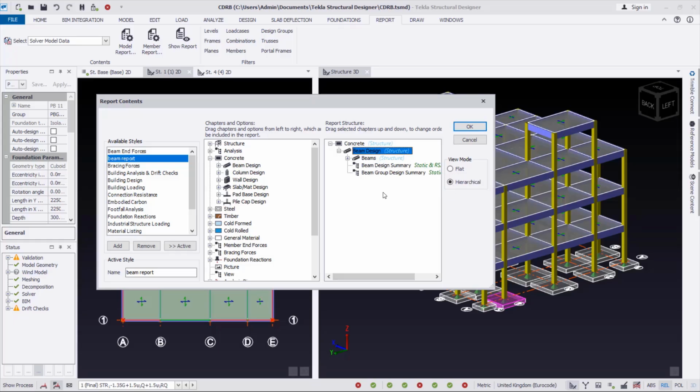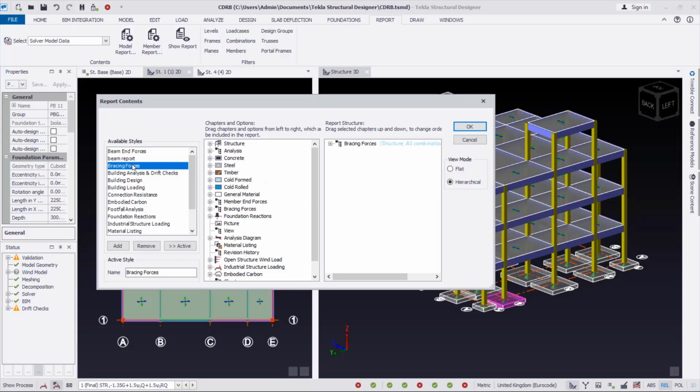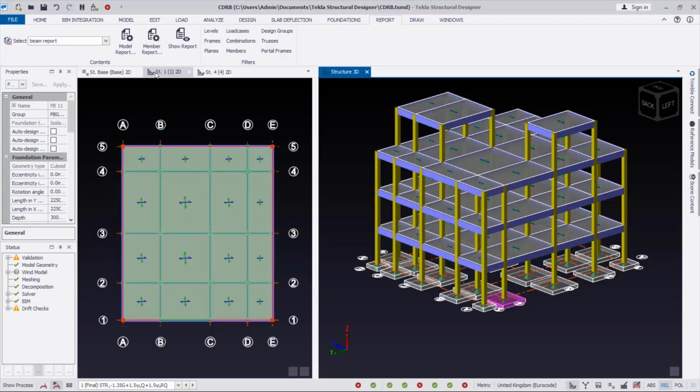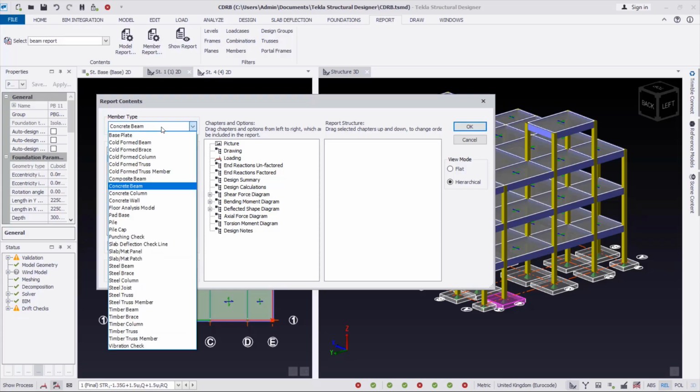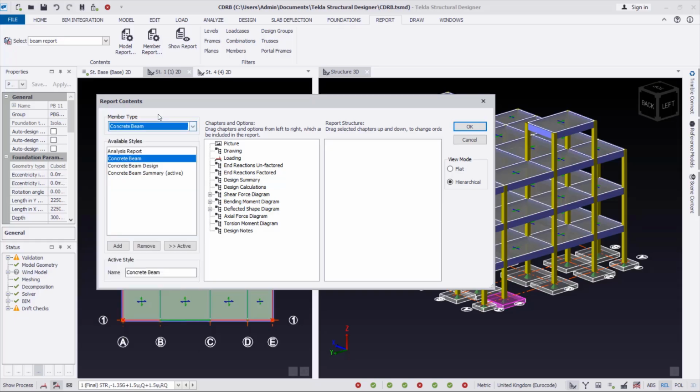All right. So just click on this one, click on the beam report you created and make it active. All right. Click on OK. Now come to the member report. In the member report over here, you can also be able to create your own. So you can just create one and give it, you can see concrete beam created, because this is what is active from here. So if you select here, there are other options right there.